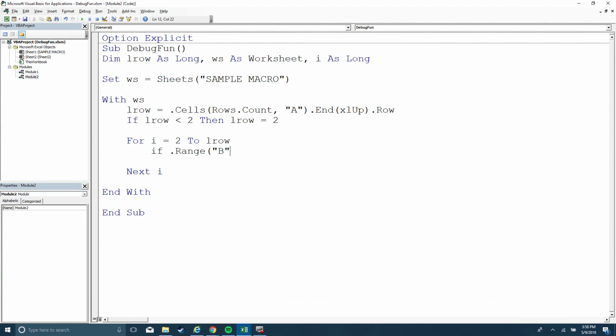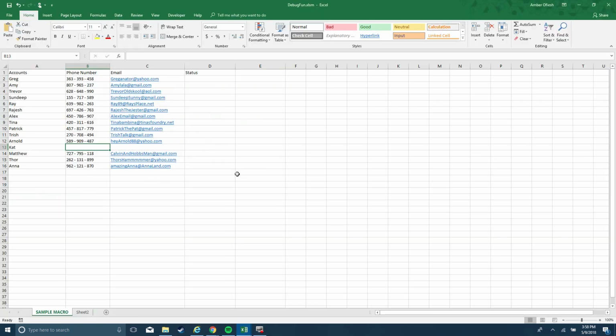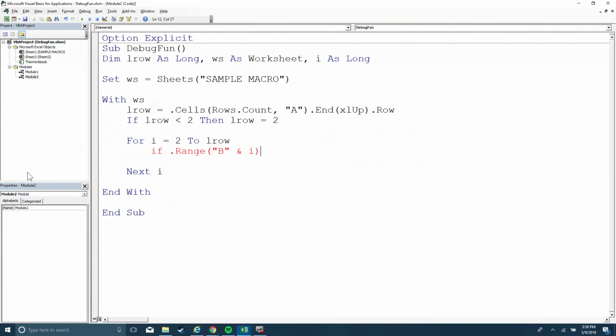And so we'll type B, we'll type an ampersand, and what this is doing is concatenating 2 strings together to make 1 string. And so by typing the letter I here, I'm creating B2, it starts at 2, and then it's going to become B3, B4, B5, B6, and it's going to keep doing that until it gets to B16, evaluates that row, and then exits the loop. And so we're going to evaluate the contents of B2 first.